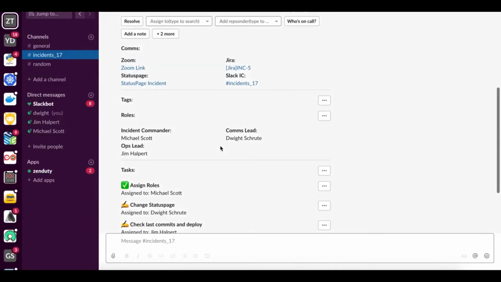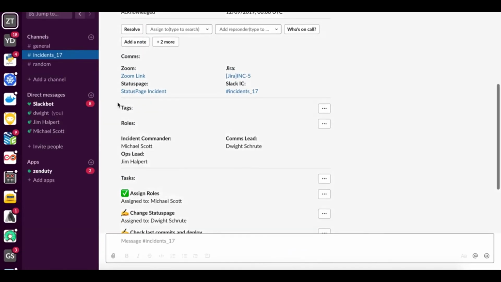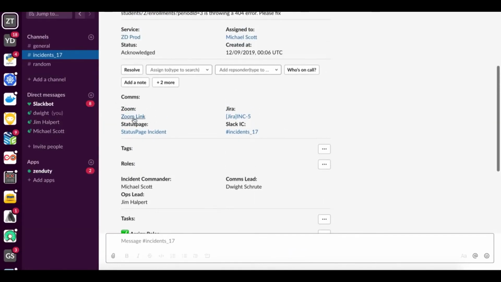Now, you'll notice that we also have an integration with Zoom. People can just click on the Zoom link. Jim, Dwight, and Michael can join the Zoom link, and if they want to communicate in real time over a conference call, they can just click on the Zoom link and be in a conference call immediately.